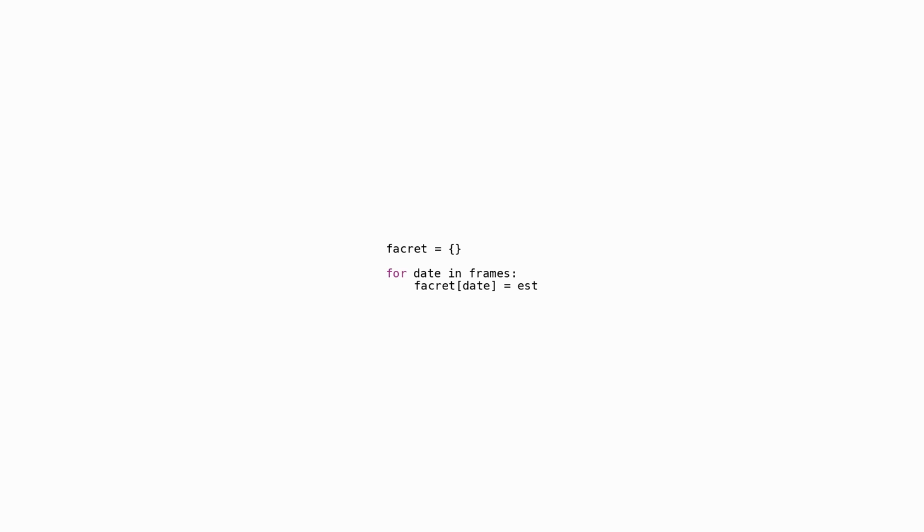The .params property of the result suggests the function returns an object with parameters of the estimated model. The estimated factor returns for each date are then stored in the facret dictionary with the date as the key. Thus, after the loop executes, facret contains a mapping of dates to their corresponding estimated factor returns. This structure could then be used for further analysis, such as portfolio optimization, risk assessment, or performance attribution.